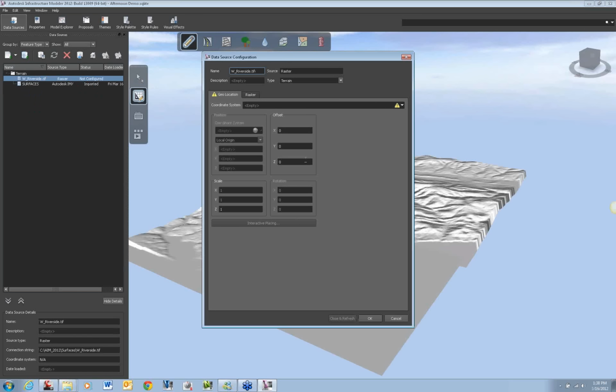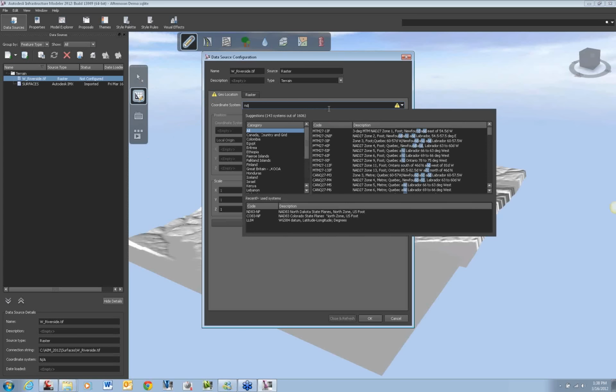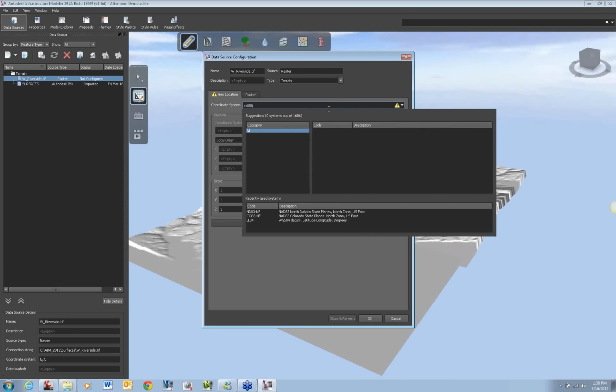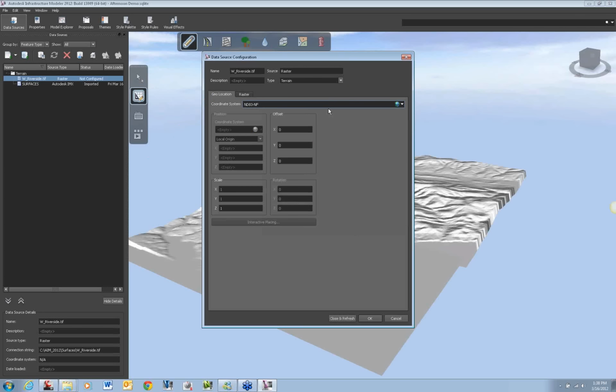A couple of things I need to do is the geolocation. I've got a warning symbol here. So what coordinate system is it in? Well, it's in the same one. So North Dakota 83, North foot. And in this case, I actually want to scale it by a factor of 3.2. Yeah, feet to meters, right?